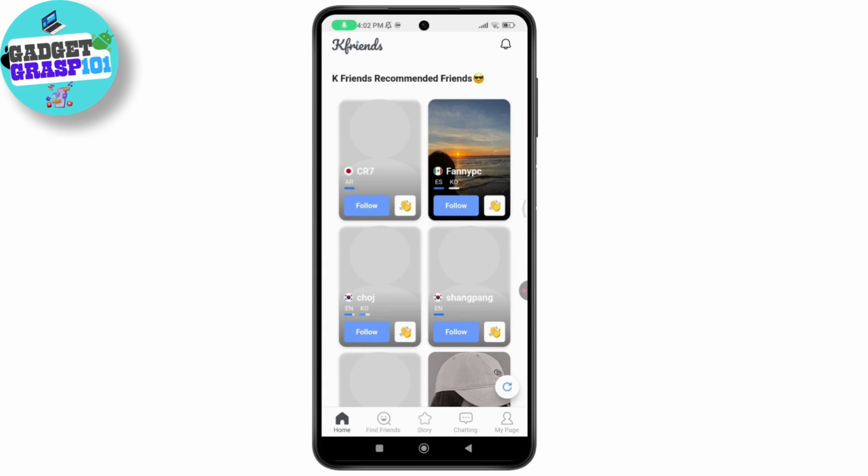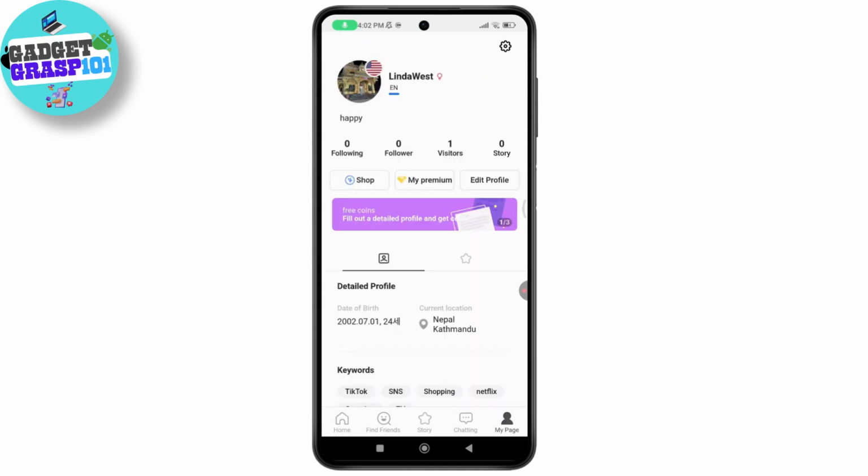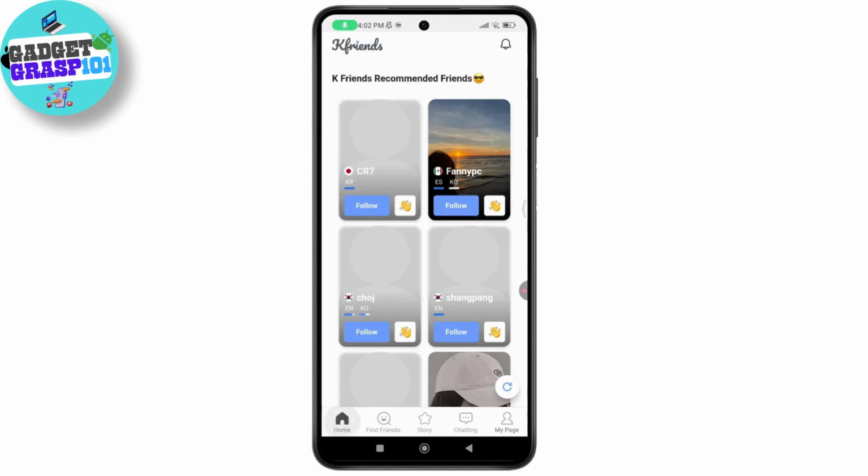Just set up some basic information, select your language, enter your date of birth, your name and everything. In my case, I've used Google as my sign up option. If you've selected Google, then it will automatically enter all of the information which is in your Google account, and you don't need to enter your basic information.